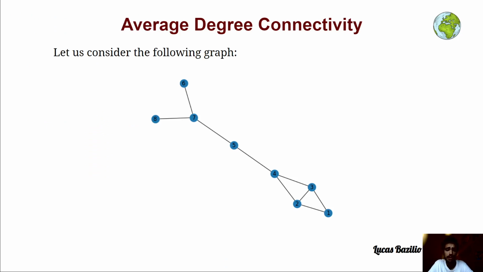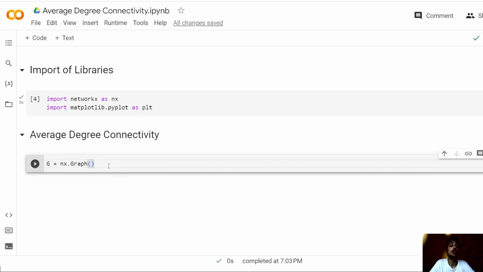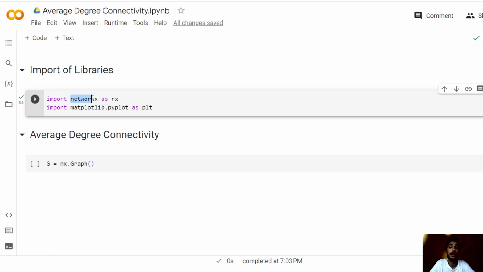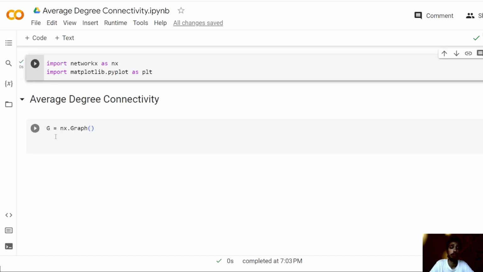So now let's verify that if we have this graph, we can compute the average degree connectivity. In NetworkX, we have a function to compute the average degree connectivity on a given graph. So let's verify that when we use it, we have the same result. First of all, let's create this graph. So first of all, we define a graph G. We begin with an empty graph. Also in this notebook, we are going to need the NetworkX library and also the PyPlot module from Matplotlib to draw all of the plots. So make sure you import both of these libraries.